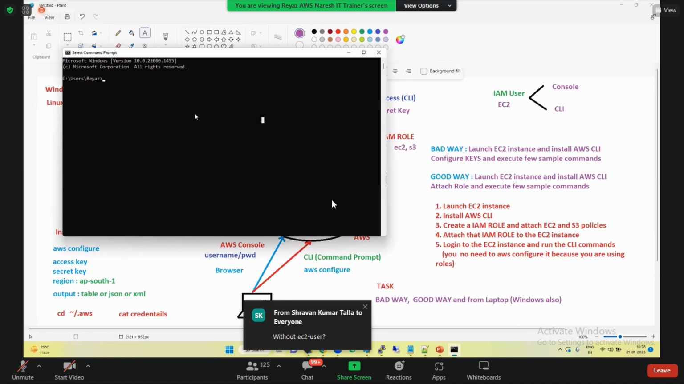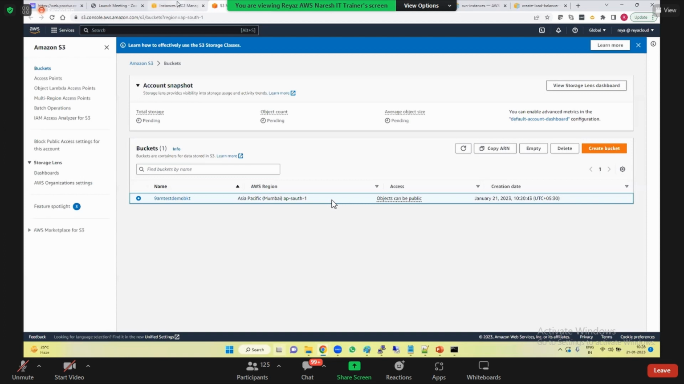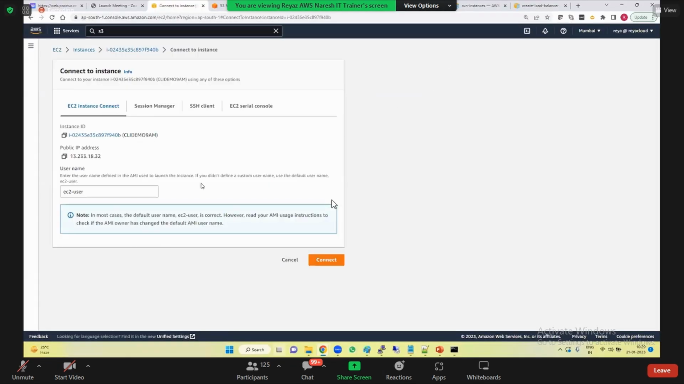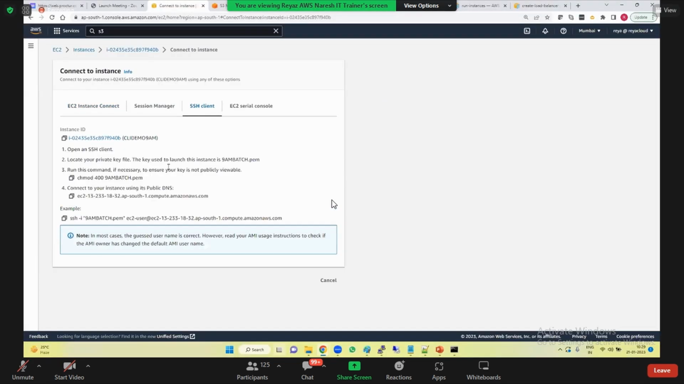Oh, yeah. The username is ec2-user only. You should use this command, no? I need to find out where that command is. Here, this command. So go to your PEM file location and run this command: ssh -i, and then ec2-user, and log in with this. This is how you log into it.